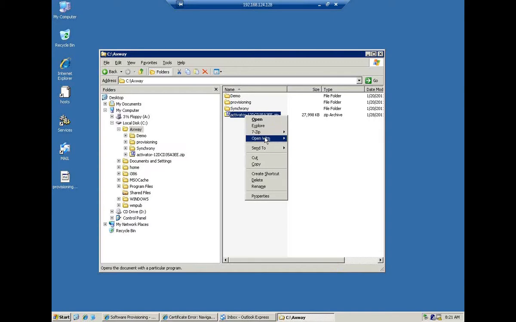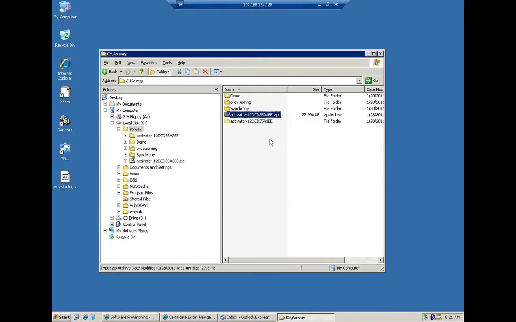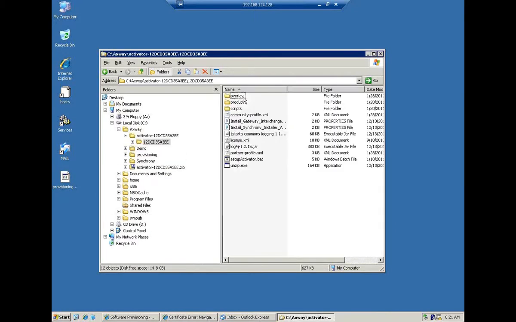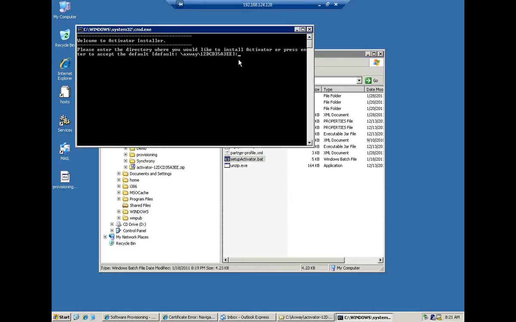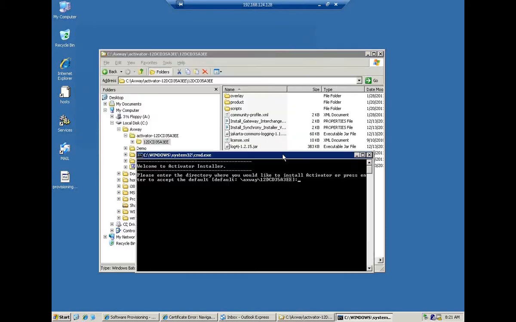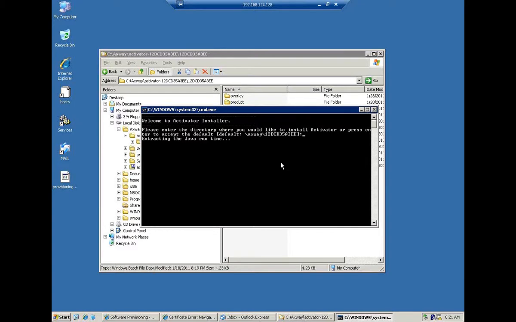All right, so I'm going to unzip this package. This is all in those instructions, by the way. It kind of goes through how to install this communication client. I'm going to go ahead and click Set Up Activator. I'm going to choose the default directory. That's fine, I think. Okay, good. And it's going to do the install of the client.